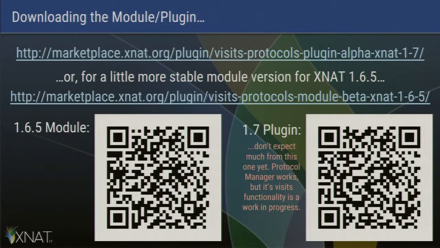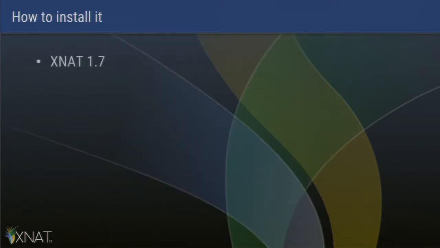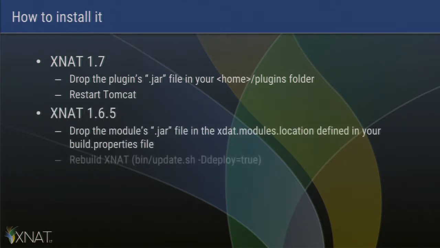This is where you can get it. Like I said, don't expect a lot out of 1.7 quite yet. It's a work in progress. This is the marketplace where it's at, so you've probably seen that. It's pretty simple with the 1.7 stuff: you just take it, drop it in your home plugins folder, restart Tomcat, and you're pretty much good to go. In 1.6.5, you'll need to rebuild your XNAT once it's dropped into the XNAT modules location, but a lot of this is lined out.